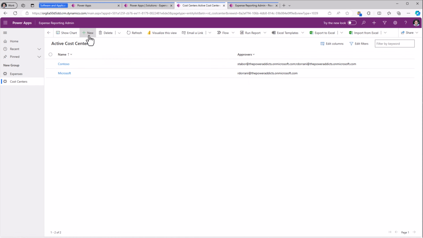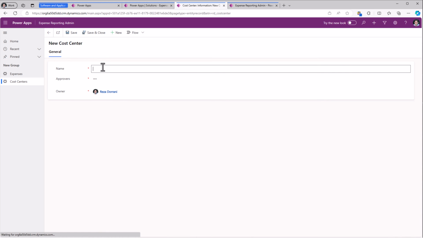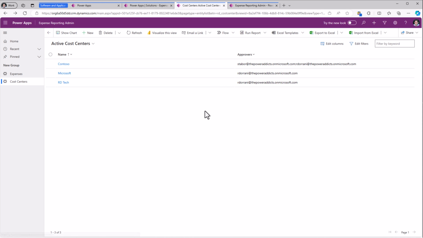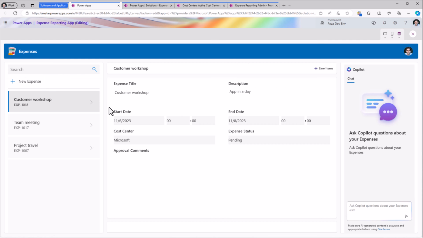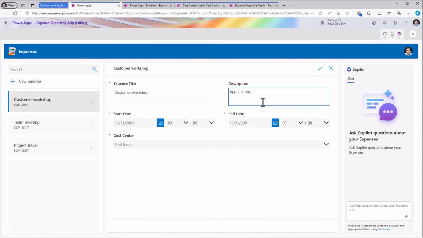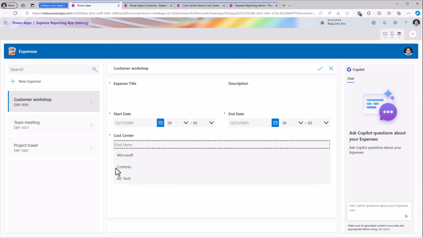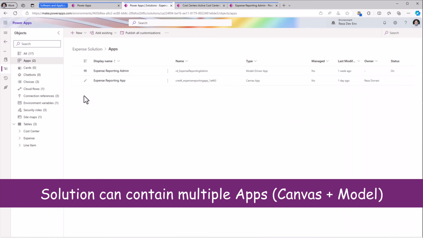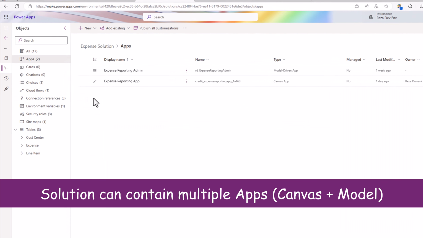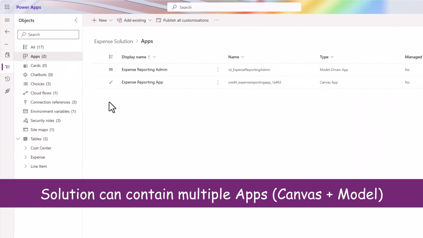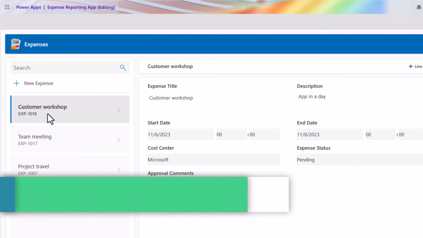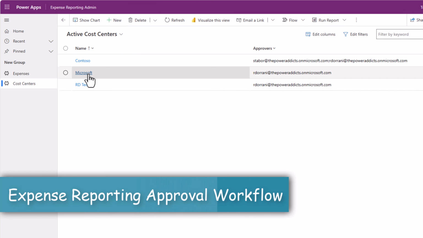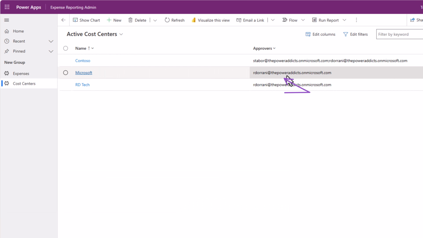So if I want to add another cost center, I can easily go ahead and do that right here in the model-driven app. And in the Canvas app, if the user was to create a new expense, you can see that new cost center lights up right here. You can have a Canvas app and a model-driven app complementing each other. Now the expense that I created, the status is pending. I had picked Microsoft as the cost center, so Reza is the approver for that.